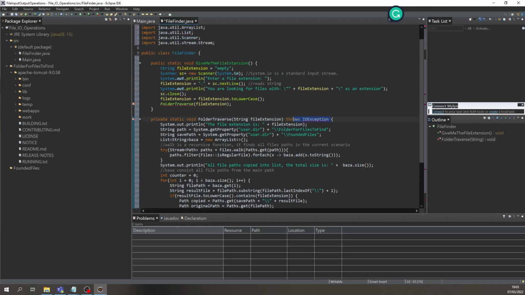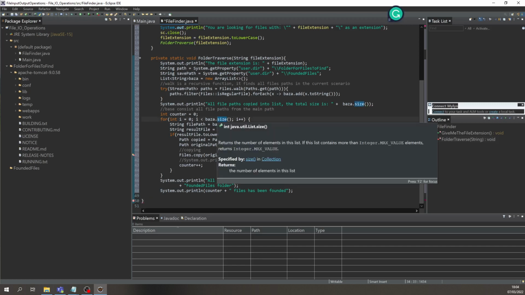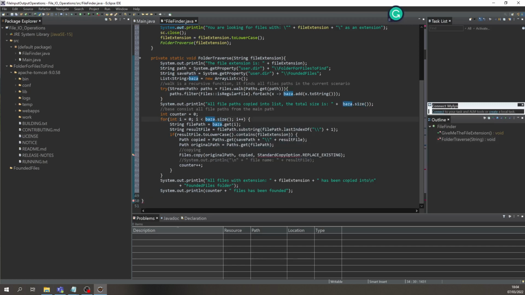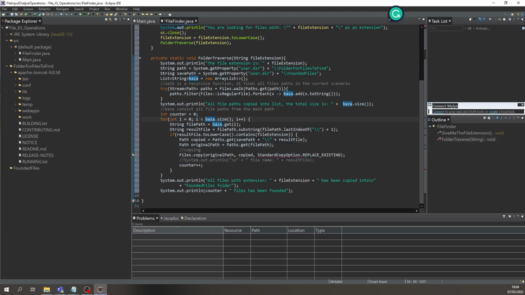I've got the font fixed. I will delete it for now. Okay, so here's my base. At this moment, the base is full of file paths from the source I've provided.